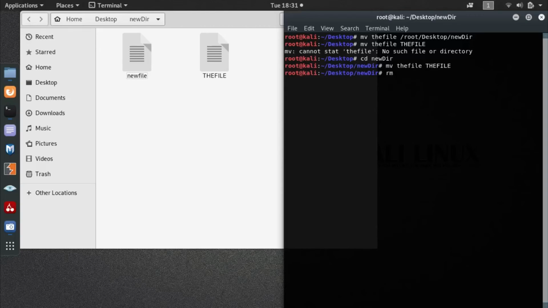Just what it says, it removes a file. So easy as that. rm, the name of the file you want to destroy, new file, boom, it's gone.